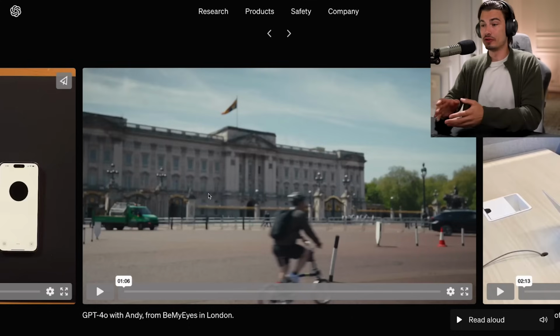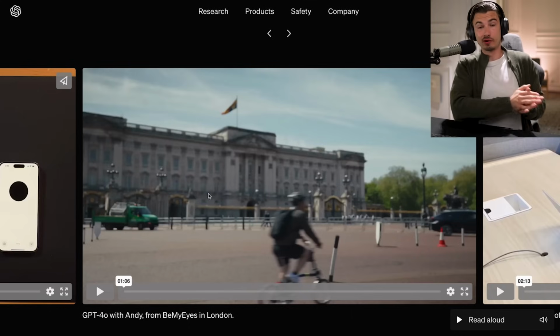Okay, this next one is particularly interesting. And that is this accessibility feature where you're going to be using GPT-4o vision to help people with no eyesight.